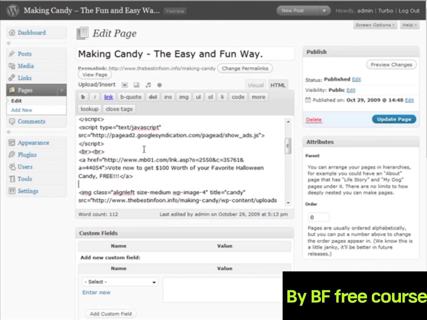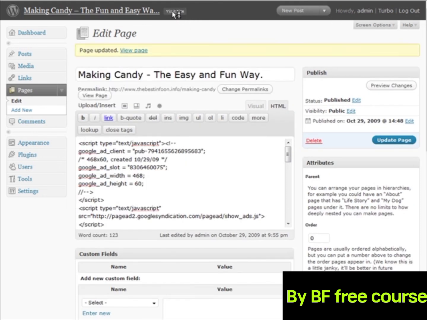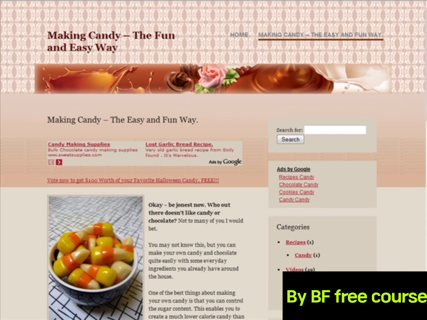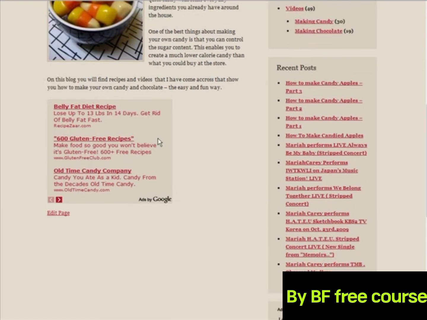Paste our code in there, and we'll update the page. View the site. And there it is. Okay, so that's how you can sneak your CPA offers in there. You might want to find one more to sneak in as well. Maybe put it inside the front page somewhere, or underneath this ad, or above this one.